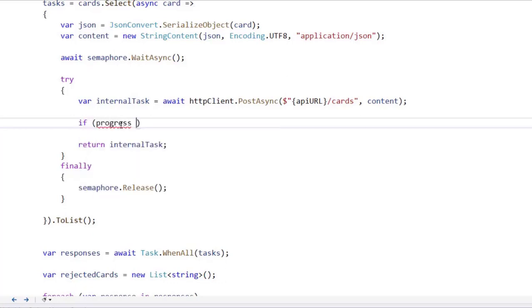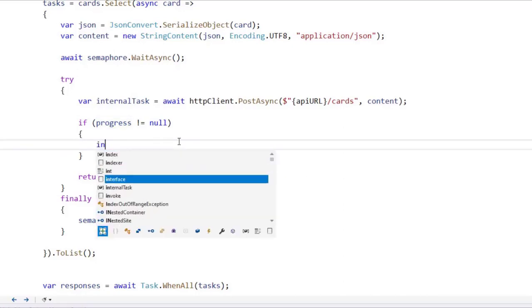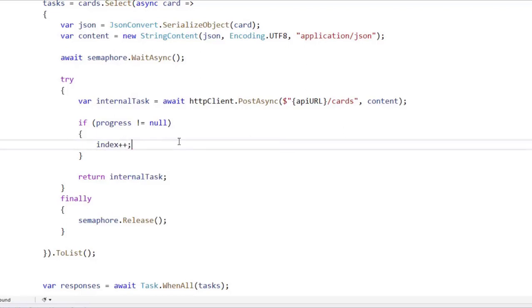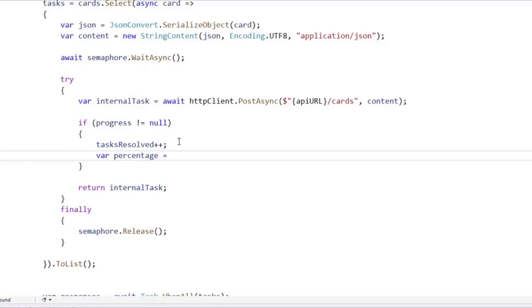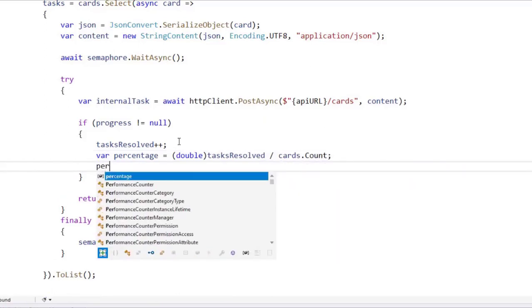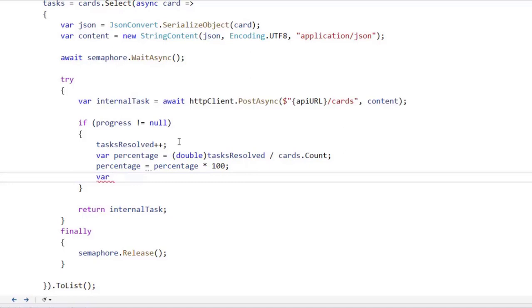So I will say if progress is not null, because we know that our progress variable could be null. Maybe the client of the method does not want to report progress, so that is something that we have to keep in mind. Here I will say index++. I will use the index variable in order to keep count of how many tasks have been resolved. So we could change this name to something more meaningful like tasksResolved, and then I will say var percentage equal to double tasksResolved divided by the amount of cards that there are in our list of strings. Now I will say percentage equal to percentage times 100, and I will cast this as an int.